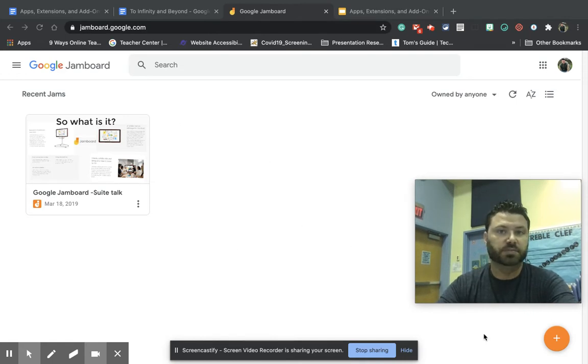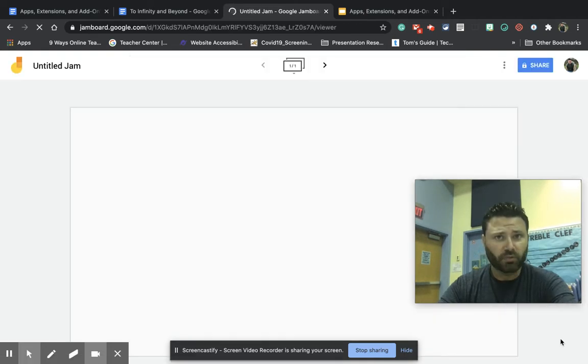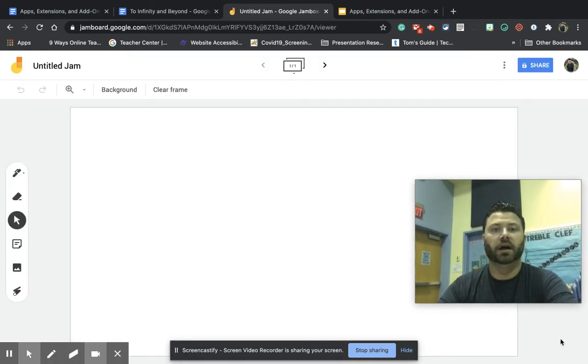Now, this is the dashboard, and one of the cool things is every single time that you create a Jamboard, it's automatically saved to your Google Drive account, so you don't have to worry about it disappearing. To create a new Jamboard, you can just simply click right here, and this will open up the board. It's a very simplistic application that you can use.